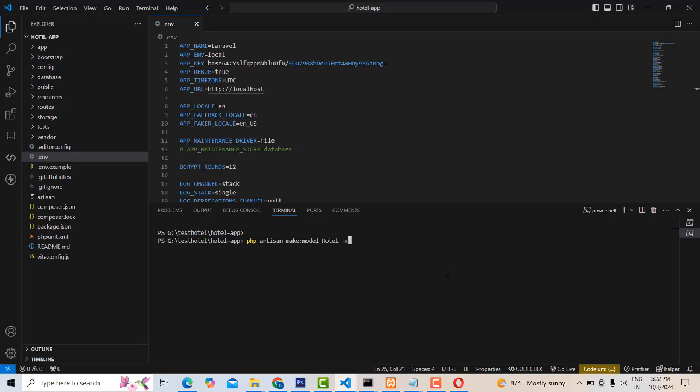Rather than doing it as separate files, which takes too much time to complete the project, this one-line command creates both files, the migration file and the model file. That is a must. In programming you have to work quickly to manage your project within the given deadline. So you have to type this.